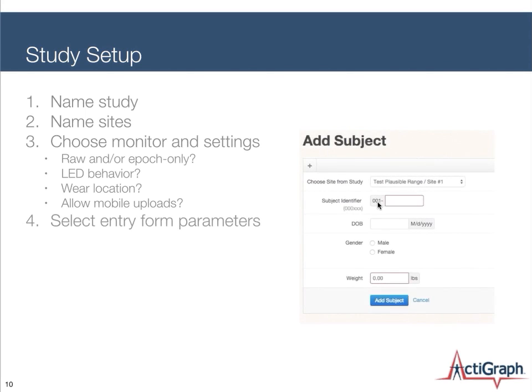Then we'd work with you on your entry form parameters. So when you're creating a new subject in the system, how do you want to name them? The subject identifier field, what format do you want to use there? Do you want it to be site dependent? In this example I'm showing, 001 is site 1, and so they want the precursor to the subject identifier to always be 001. So that just helps with error reduction as well.